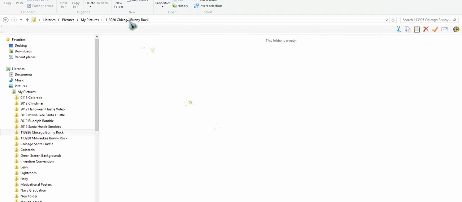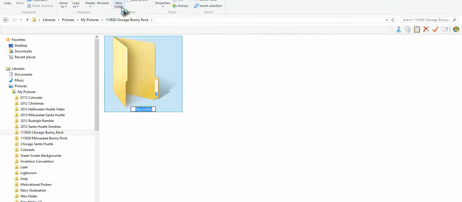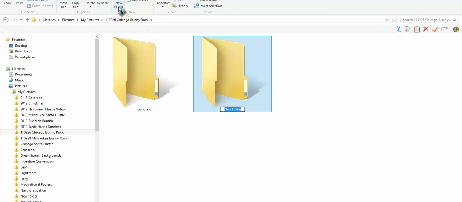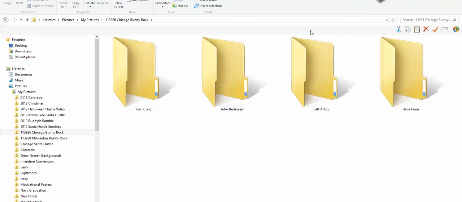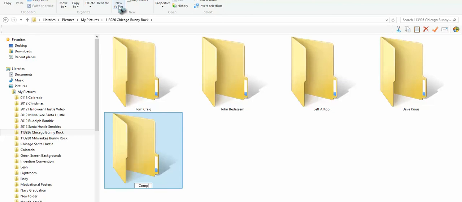And in the folder, I'm going to create folders for each photographer. And I'm going to make one called complete. And I'll show you what to do with that a little bit later.